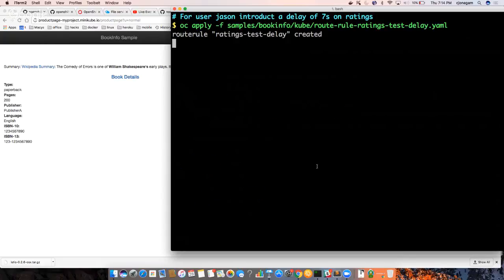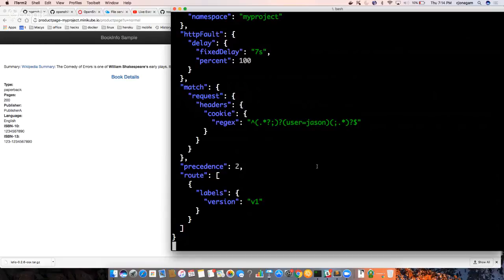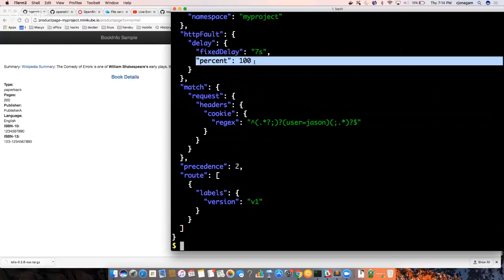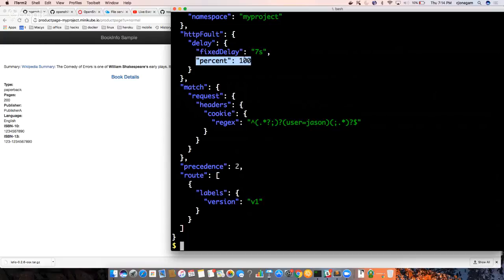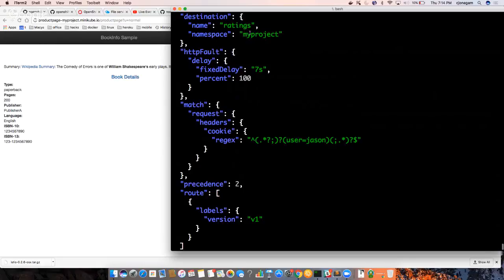So for user JSON, I want to add a delay on rating service. Product page is calling reviews and reviews is calling ratings, and then we are adding a delay on rating service. We are adding a delay of 7 seconds for 100% of traffic. You can also split the traffic there. So for user JSON, add a 7-second delay on rating service.